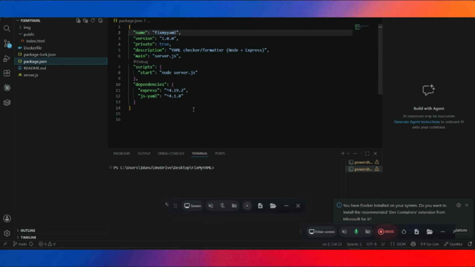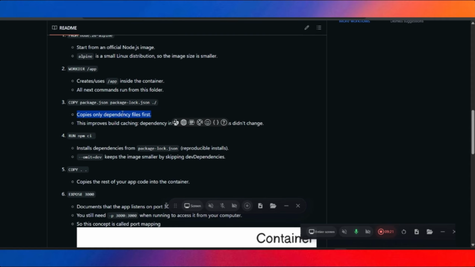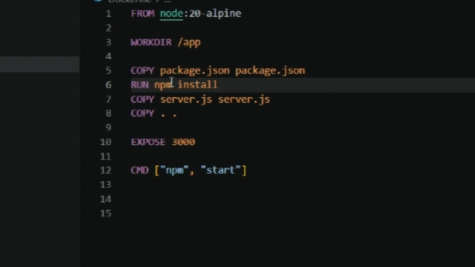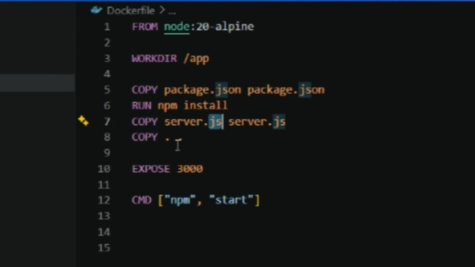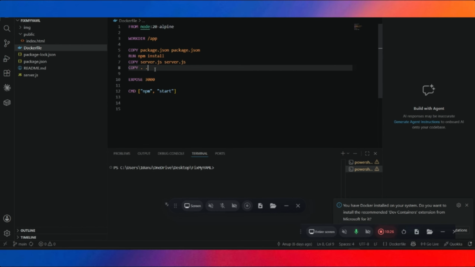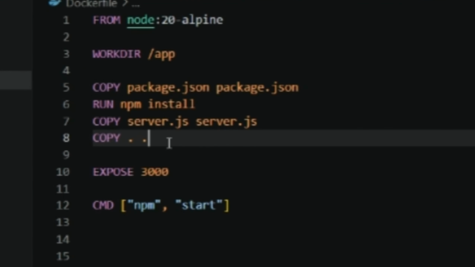We are doing it because it has all our dependencies, so we have to copy the dependency and run npm install. It means that now that we copied our package.json, we run an npm command to install our package.json dependencies. After that we will copy other things like our server.js, and this dot means basically all other things which are required to run the app.